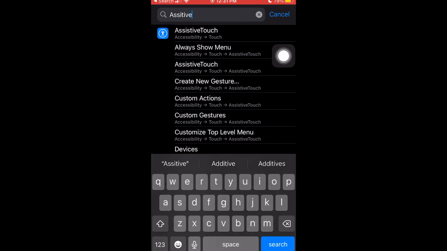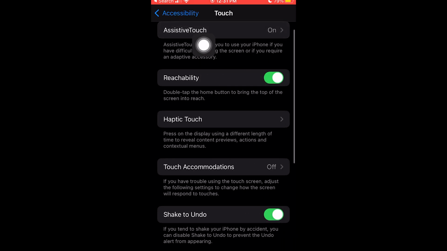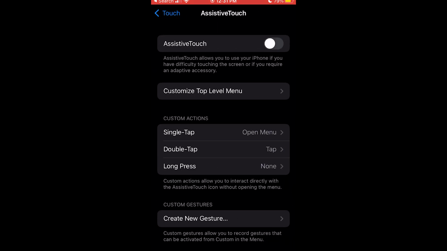Another way is, while you're still under settings, click the search icon right here and type in Assistive Touch, which should be this option right here, which is above Always Show Menu. And you want to enable this or make sure this is turned on. It's turned off, now it's turned on.